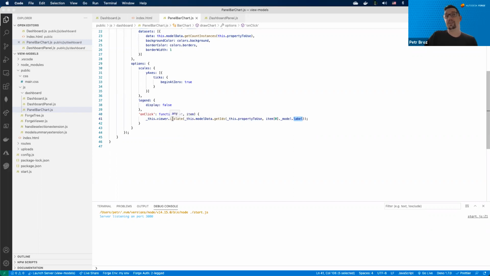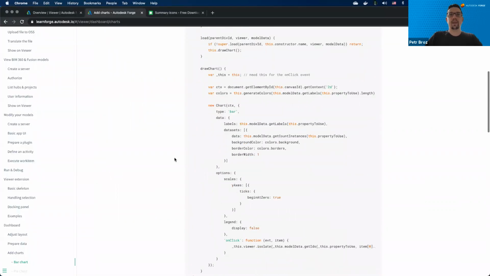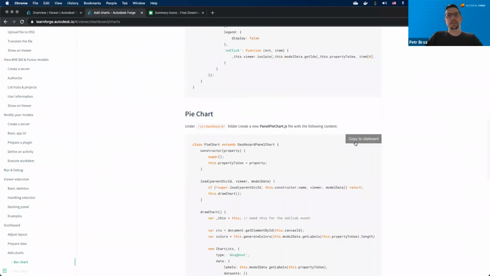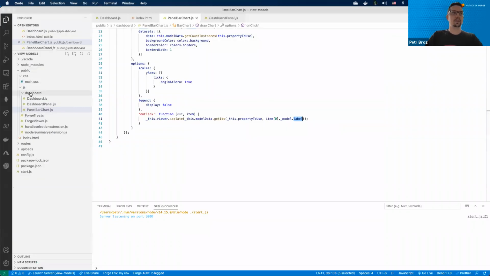Right? And we can just isolate these using the standard viewer APIs. Okay, that's for the panel bar chart. And now we can also get the pie chart. It's going to be very similar. We can just copy the snippet into clipboard and create a new file called, this time, panel pie chart under our dashboard folder.